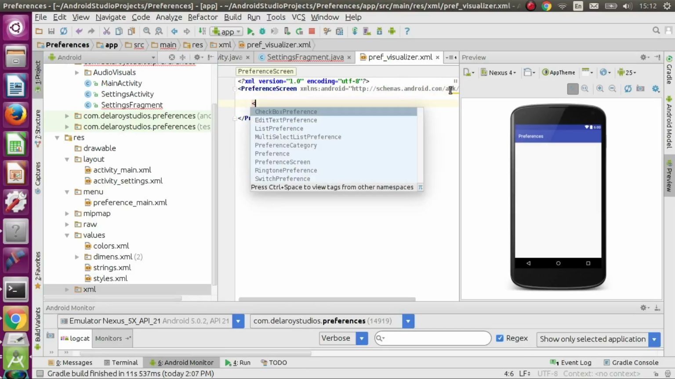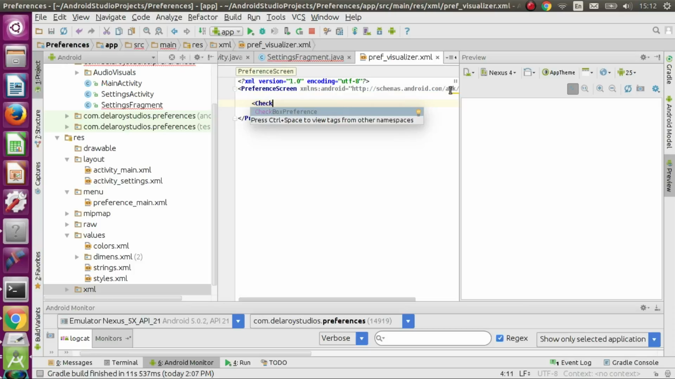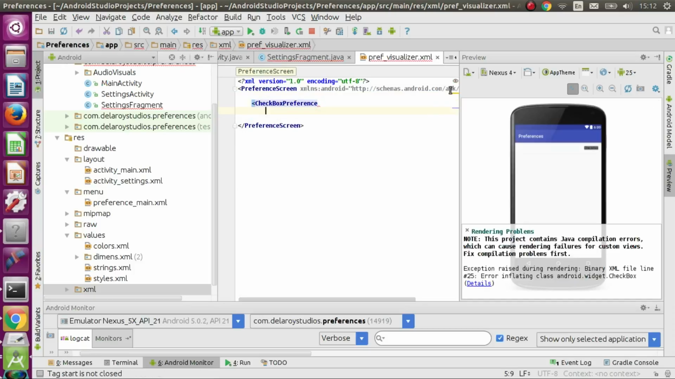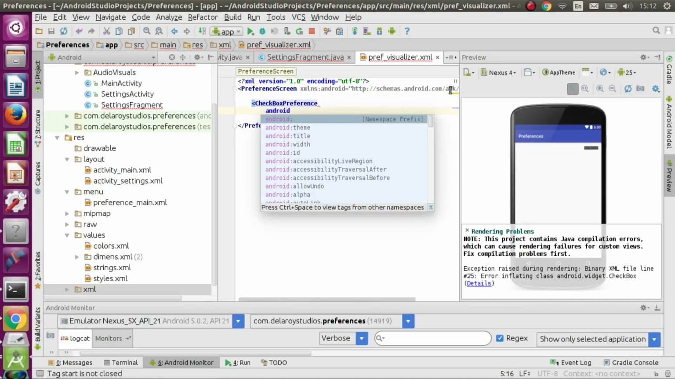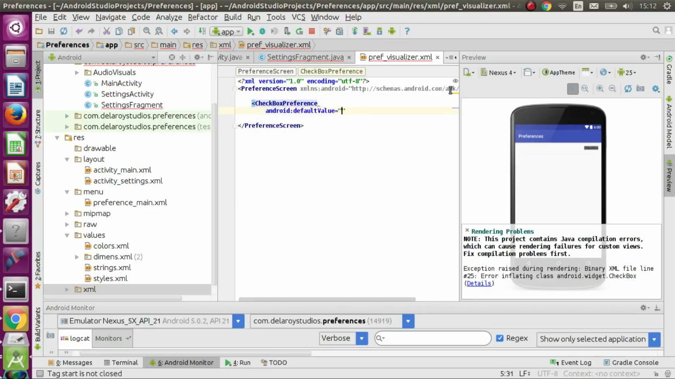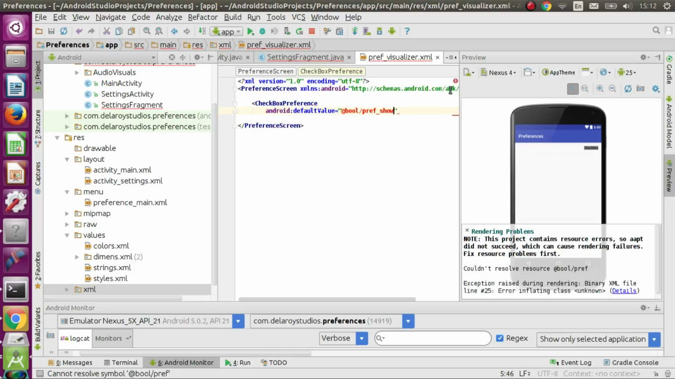The first checkbox preference. We have Android default value, what we call at boolean preference show base default. So we get to create that, which we'll do quickly now.